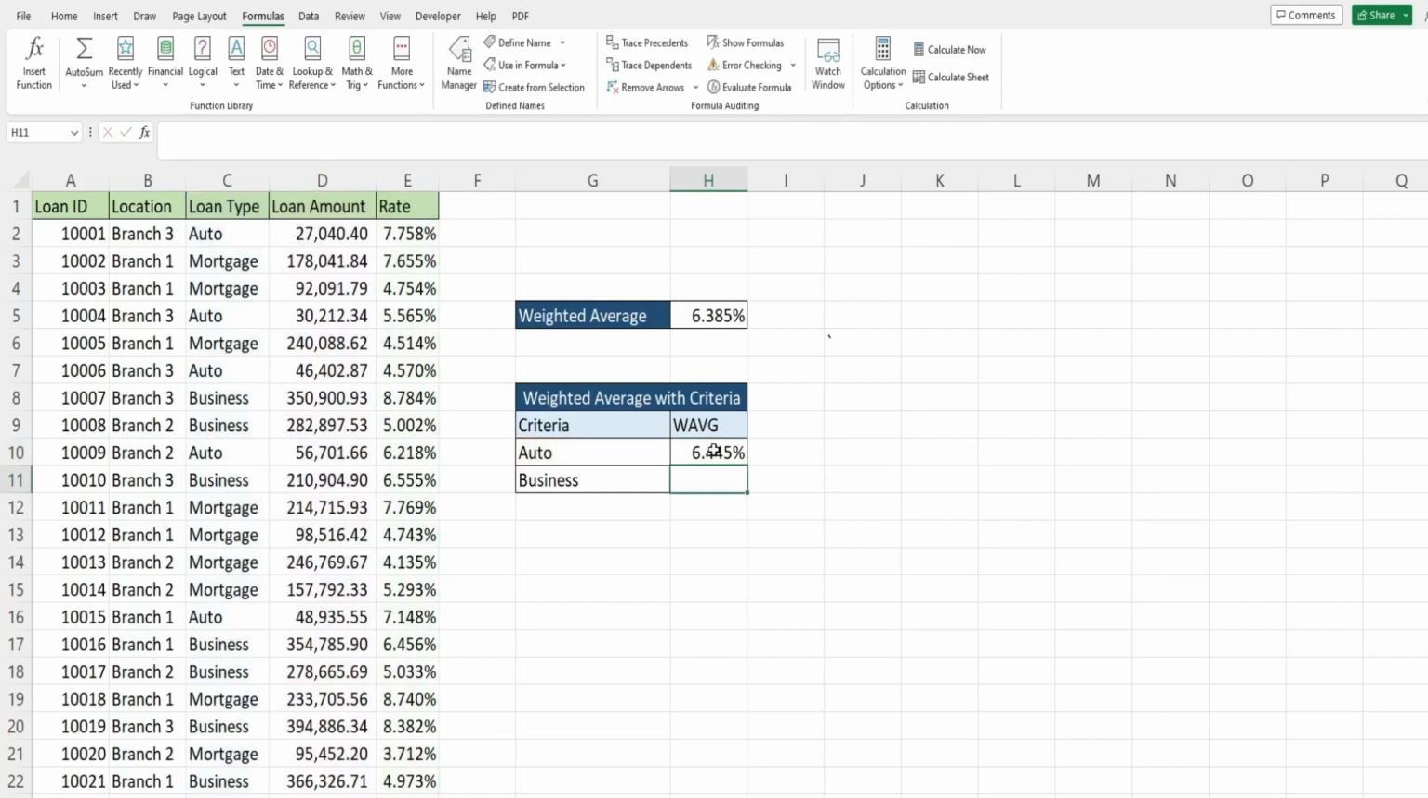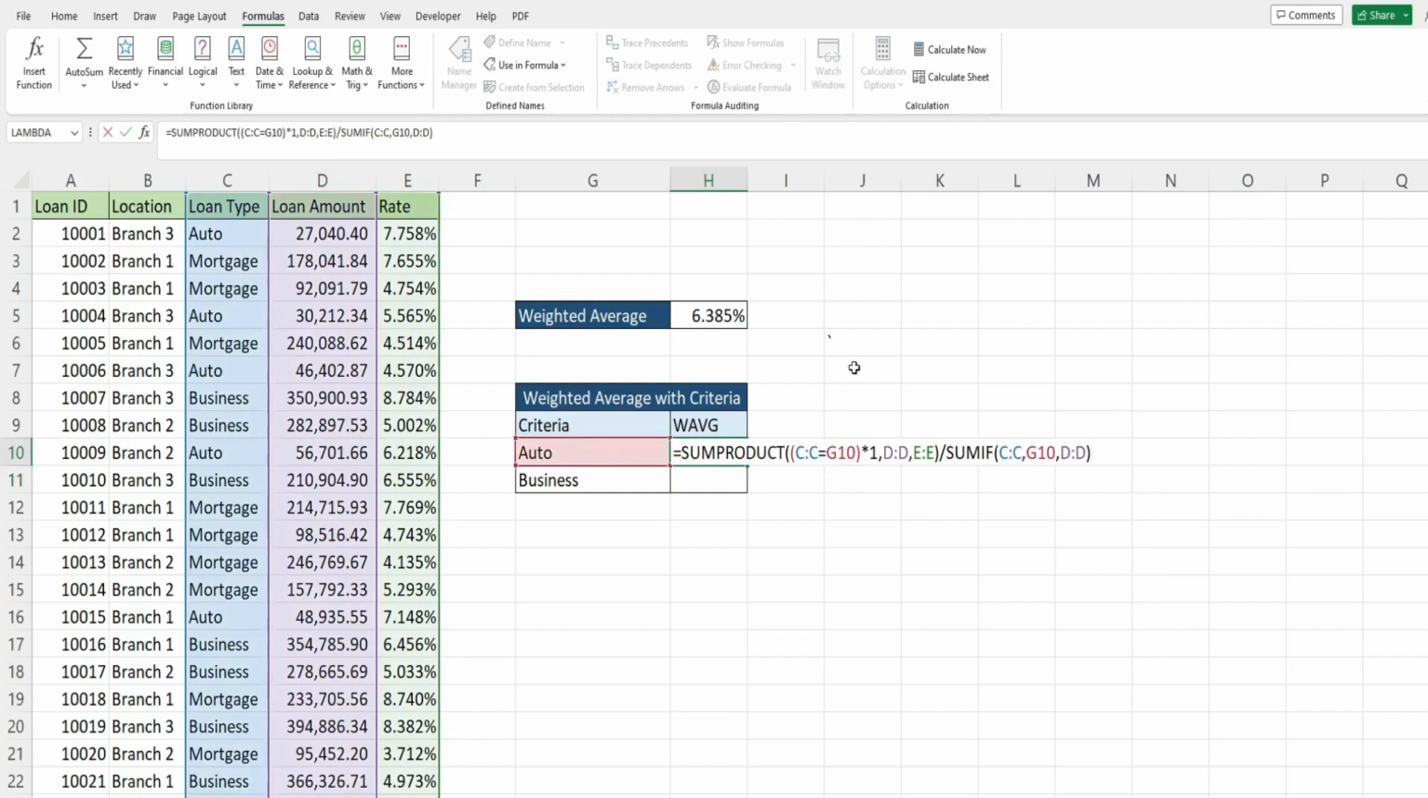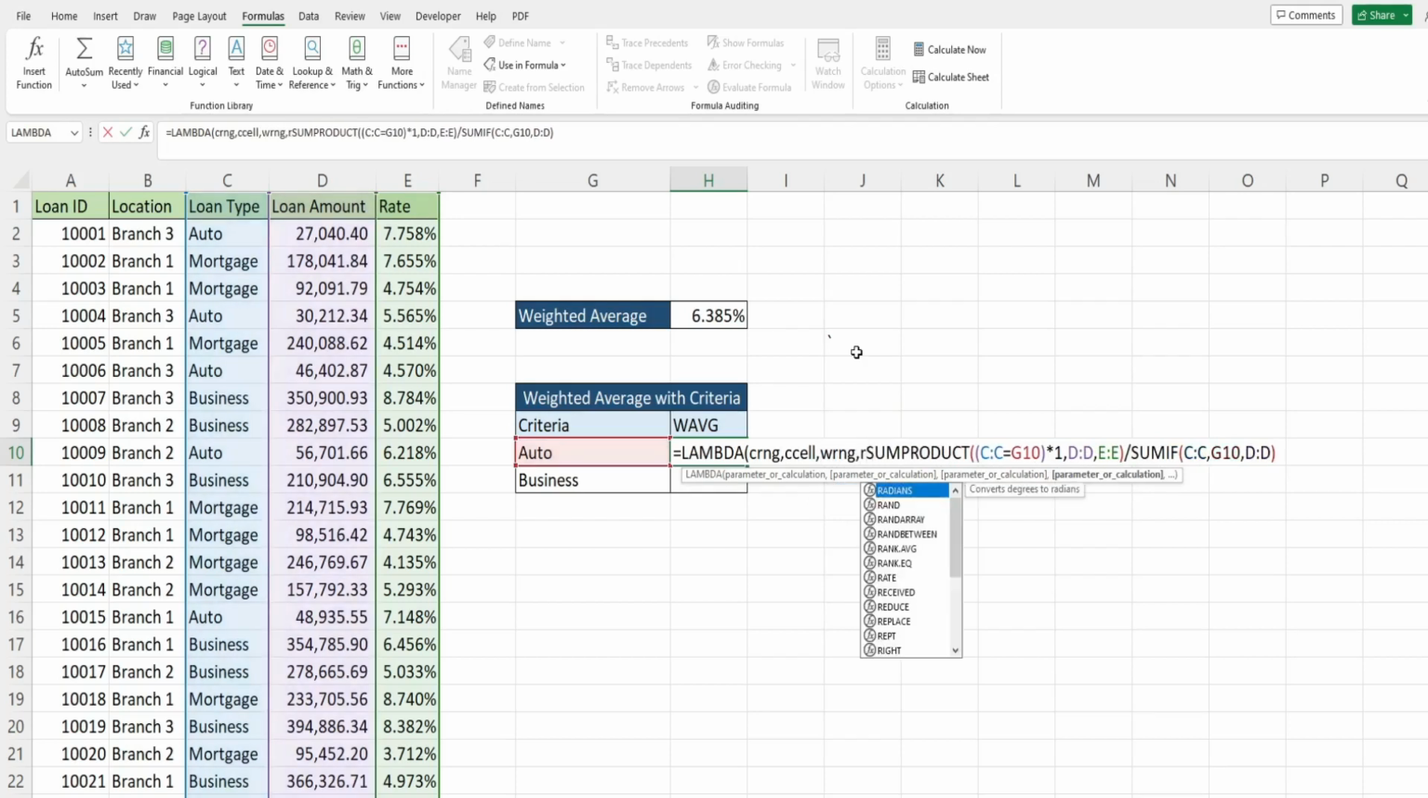So that gets us our weighted average rate for just auto loans, and now we want to insert this in the lambda function. So our first parameter is going to be our criteria range, so I'll just call this C range. We then have our criteria cell, so I'll call that C cell, and then we have our weight range, so I'll call this WRNG, and then we have our interest rate range, so I'll call this RRNG.